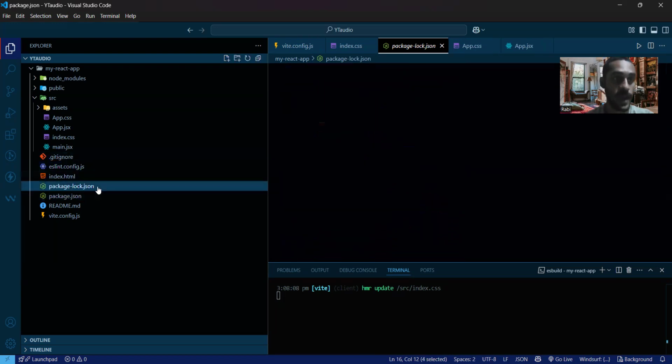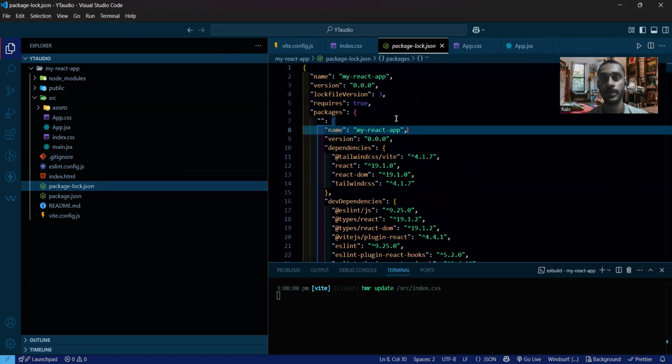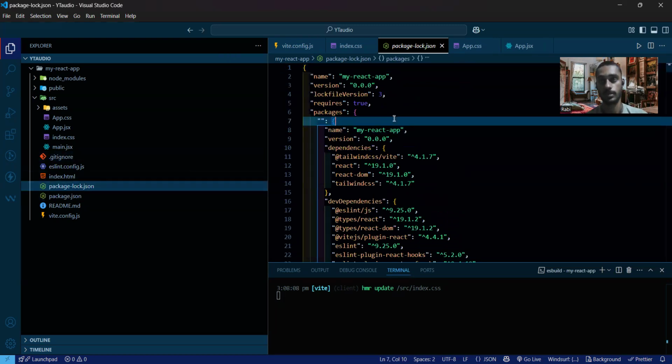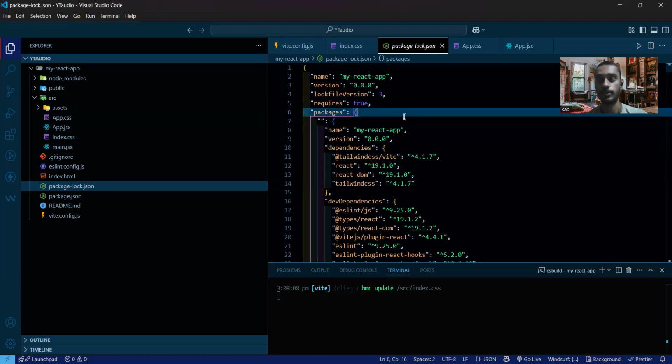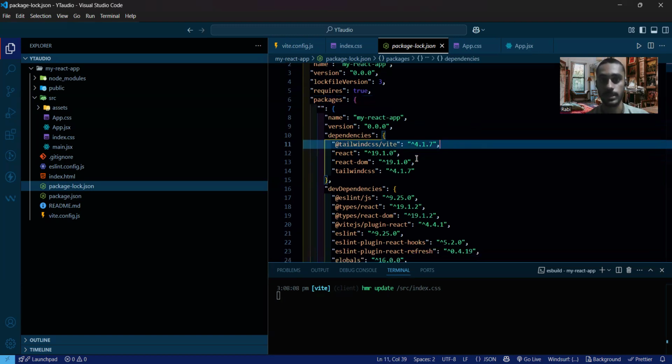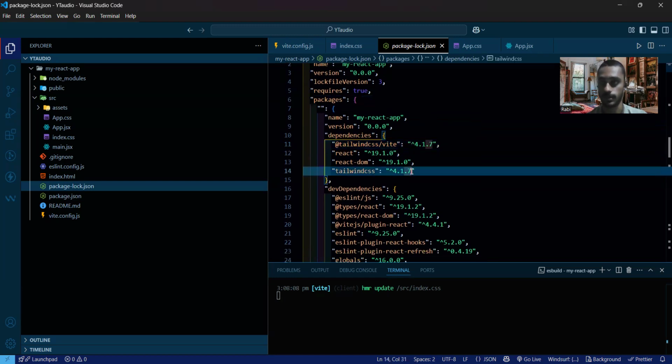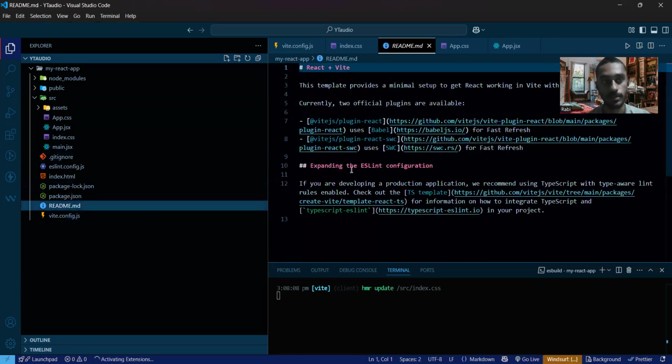And the next one is package-lock.json. Okay, it will lock the version which will be used in our project. So that if you have a team of 4 members and you are using the same application to build something, then it makes sure that everyone installs the same version of the package. If I'm using Tailwind 4.17, then my other teammate also installs the 4.17 version, because it will lock the dependencies version.